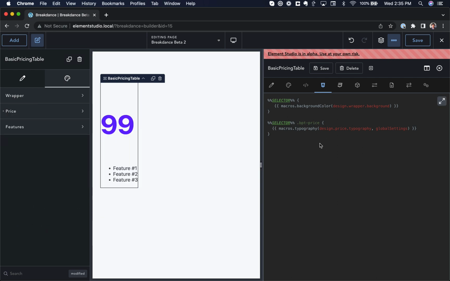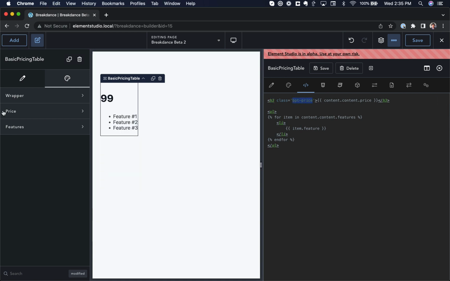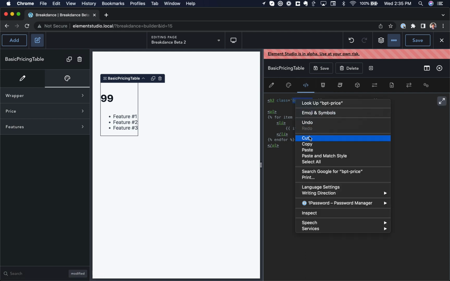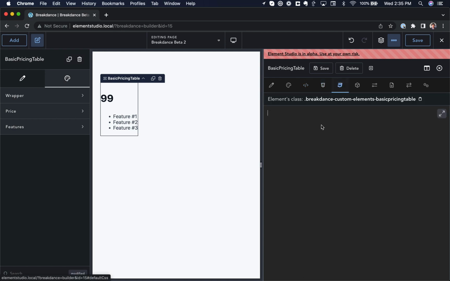Okay, let's set up some default CSS for the element, because right now we have this H3 with BPT price on it, but we don't want all the spacing on that H3, and that's what browsers do by default for heading tags. We don't want that, so we're going to go into the default CSS, and we're going to say, we're going to copy this, and we're going to go BPT price margin is 0. And that'll clear out the default margin on that price. We could do the same thing for the UL.